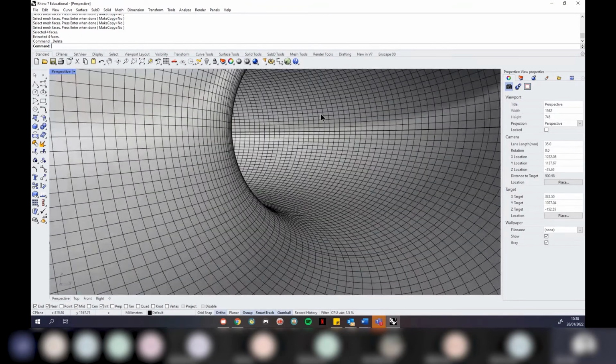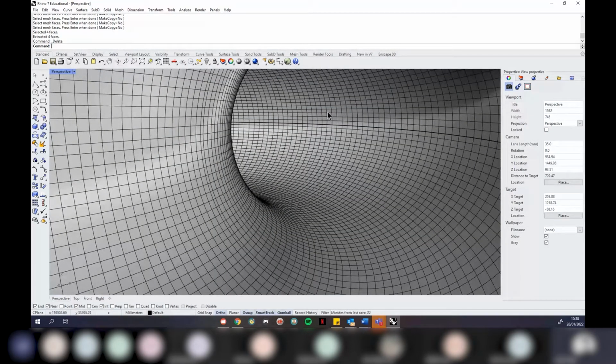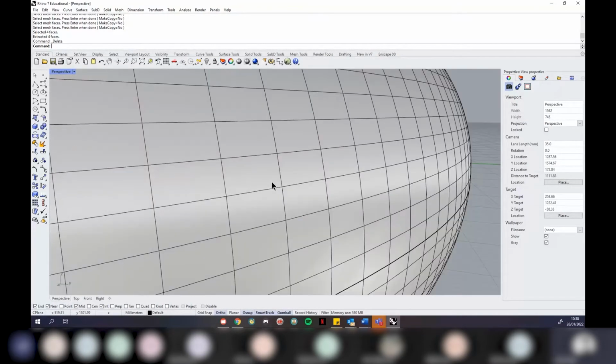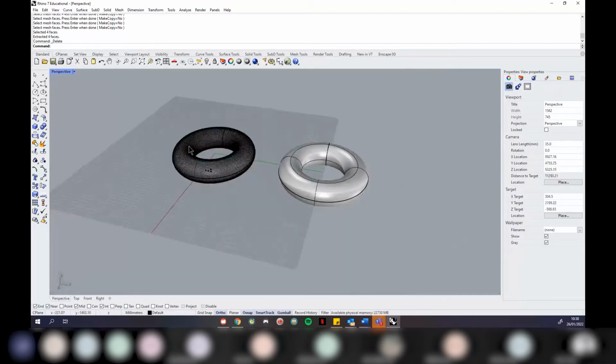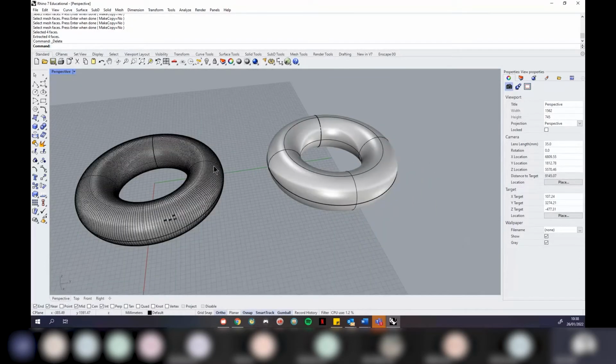It's kind of cool. Reminds me of that episode of The Simpsons, the Halloween special with the time travel. Yeah, you might remember it if you're a Simpsons fan. But yeah, so essentially that's the difference between NURBS and mesh.